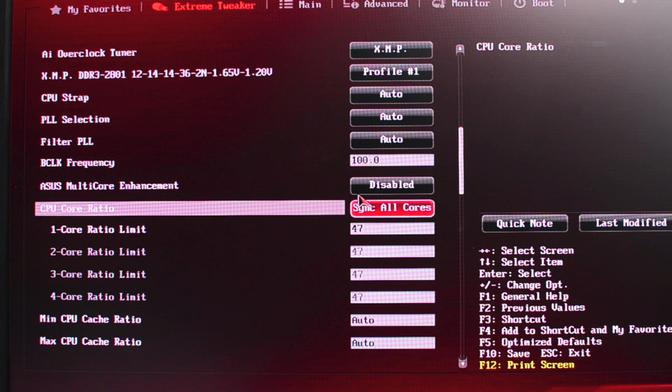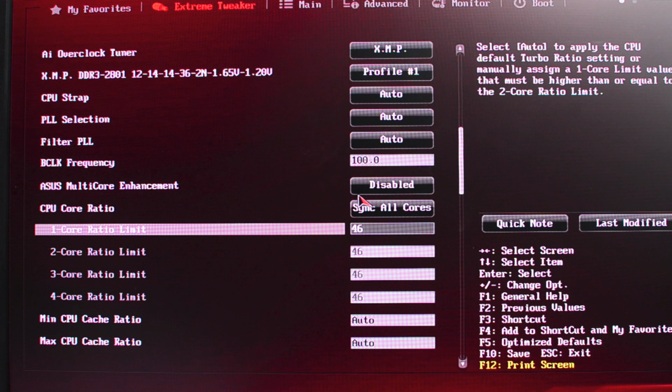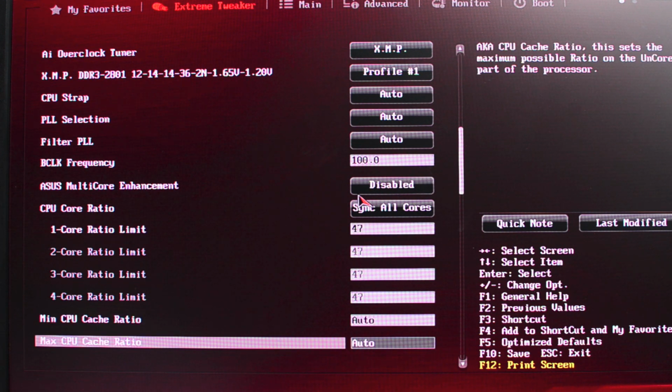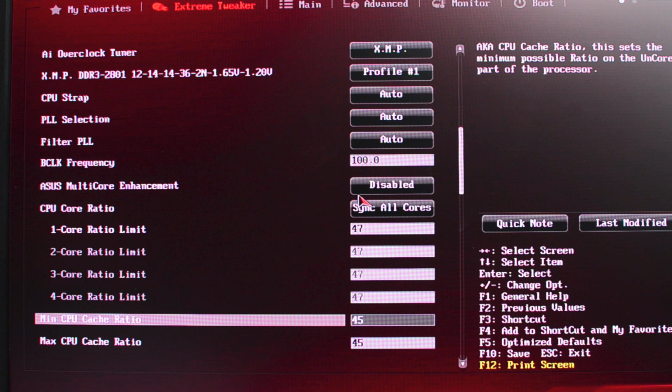So if, let's say, once again, we were at 46, that was fully stable, but we wanted to get to 47, and even with a couple of steps of voltage, what we think would stabilize it, we're not getting it, we can go ahead and define this at, let's say, 45. The disadvantage of this is that ideally you want to run the cache ratio with parity at the same frequency as your primary CPU ratio. That's going to give you the best performance.